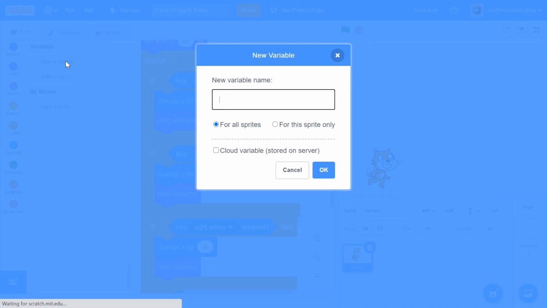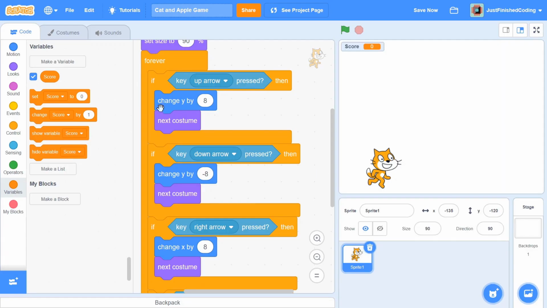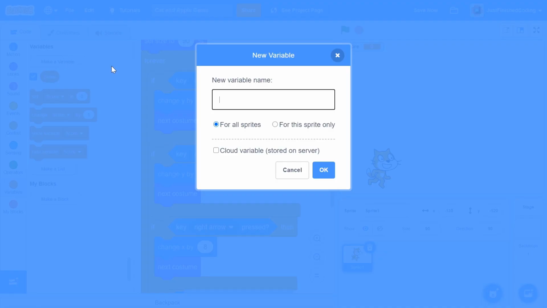And what you want to do is click on make a new variable. You can do this in any order you wish, but I'm going to be declaring the score first. So the first variable, I'm going to call it score. I'm going to set it for all sprites and then click OK. And then I'm going to declare another variable, and this is going to be called time left. And once again, make sure it's set for all sprites. Don't click this cloud variable.